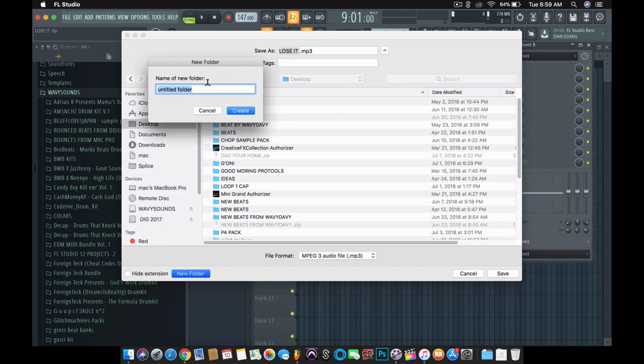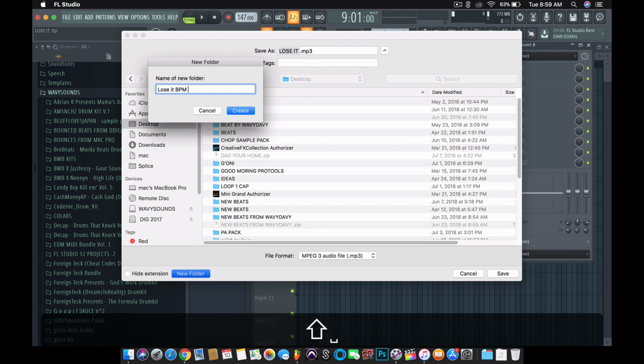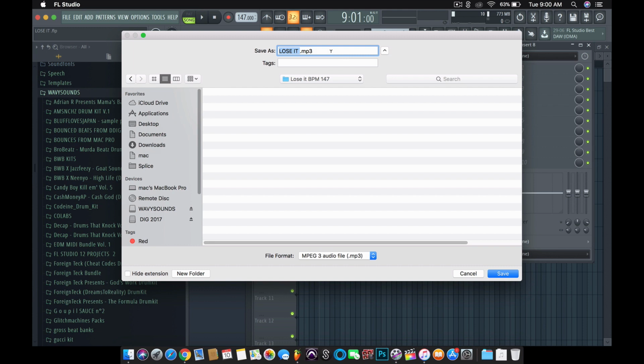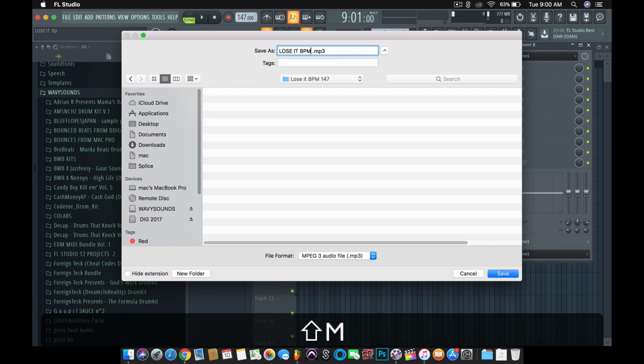And I always create a folder for any beat I'm tracking out or bouncing out, so that it's just saved into a location. So I call this beat. Then I always put the BPM as well, just so you can know when you want to pull it into Pro Tools, so you can match up those delays and reverbs. So there I go, BPM 147.